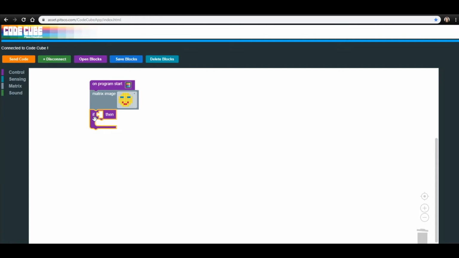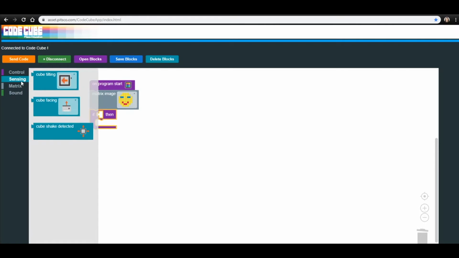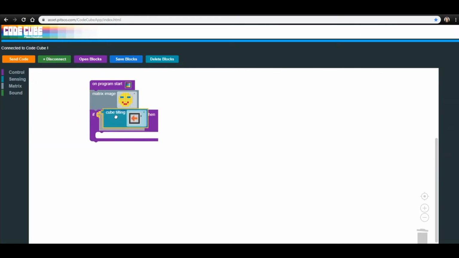In the sensing menu, drag the cube tilting block in between the words if and then. If you select the drop-down menu for this block, you can see the four tilt options described earlier. For this condition, let's select left. Now we need to tell the code cube what image to display when it is tilted to the left.